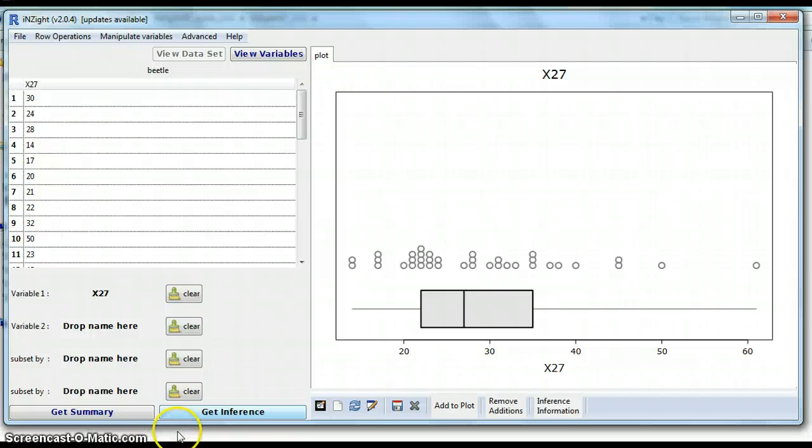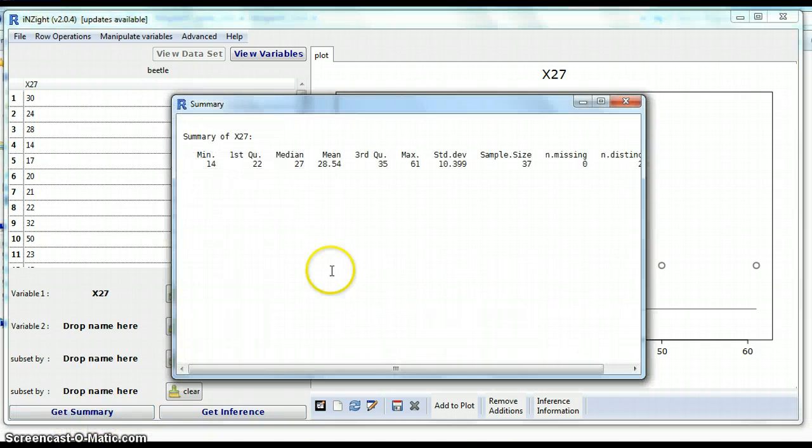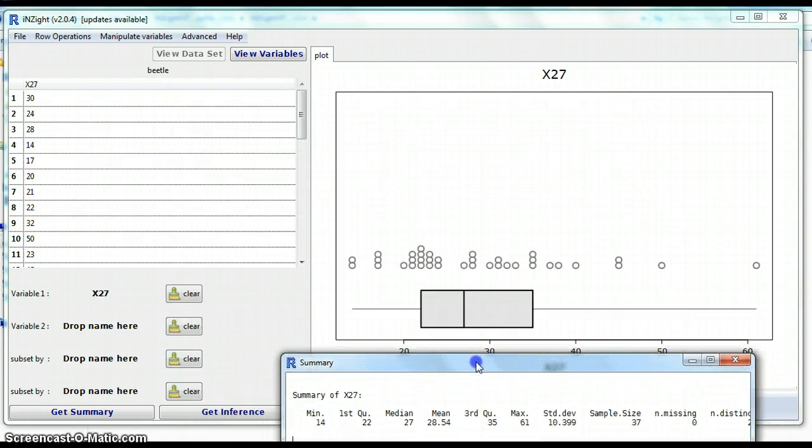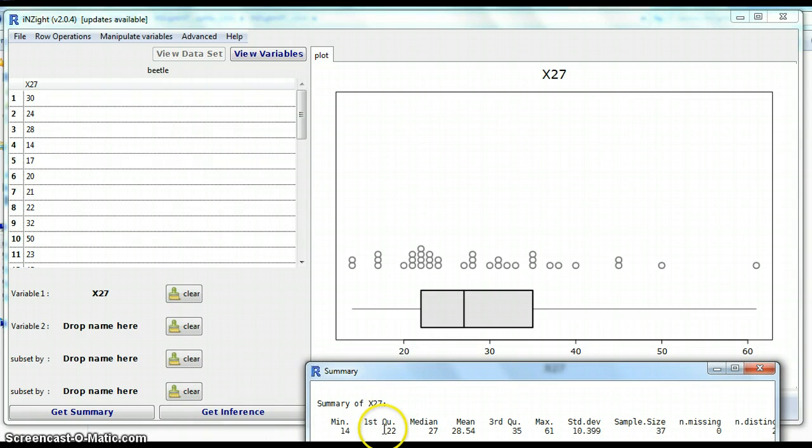So what I've got here through iNZight is actually the picture with the dot plot at the top. So remember, somebody got around 60, somebody else got around 14. And then here we have our average, or we can get our summary, can't we? So we have our minimum of 14 and our median of 28.5. And we've got our first quartile and third quartile, or lower quartile and upper quartile. We have a standard deviation of 10.3. Sample size 37.